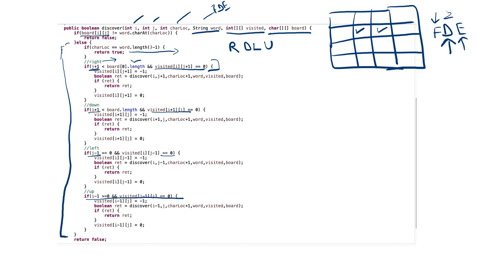For the right direction, for example, if this condition matches, then what we do is we set the right location, the cell where we are trying to go, we mark as -1, and then we continue our discovery process from that point onwards, which means that your rightmost location, I mean the right cell, the cell next to the current cell, which is right to it.